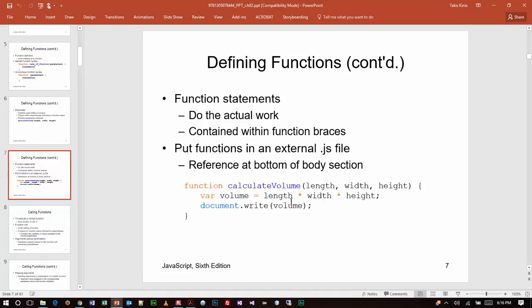All right, so here's an extrapolation of that calculate volume function, where we have it declared with the keyword function, we give it the name, we have the parameters that are being passed in, curly brackets, and then inside here we set a new variable called volume. We do the math with the values that are being sent in, and then we do a document write to output to the screen. Okay.